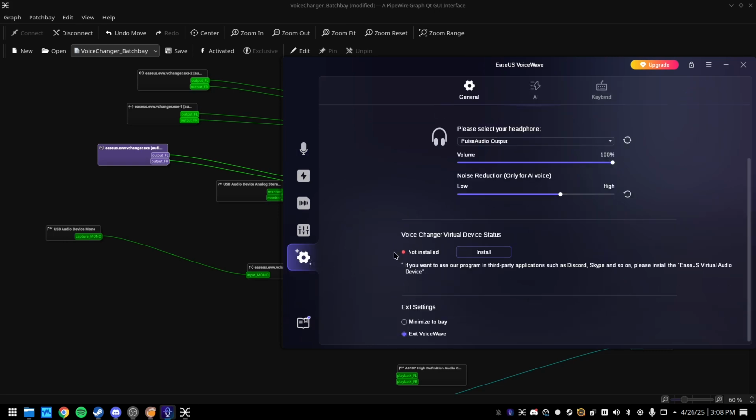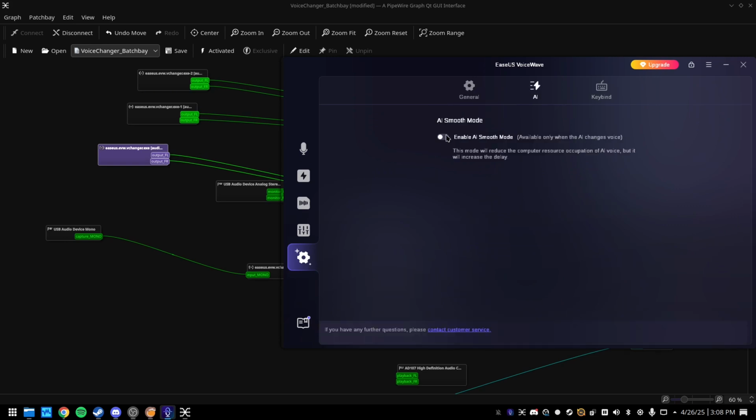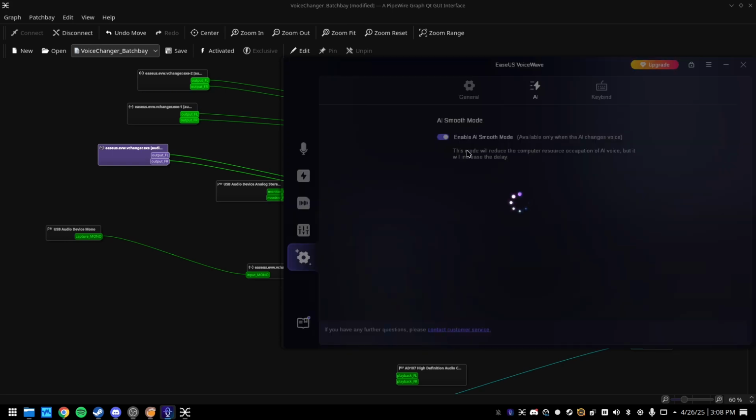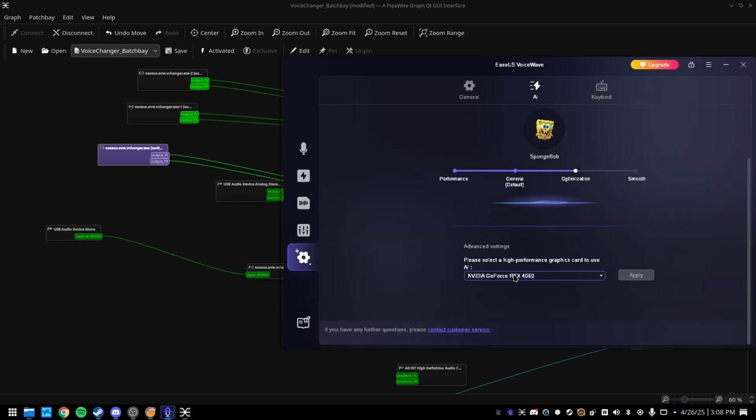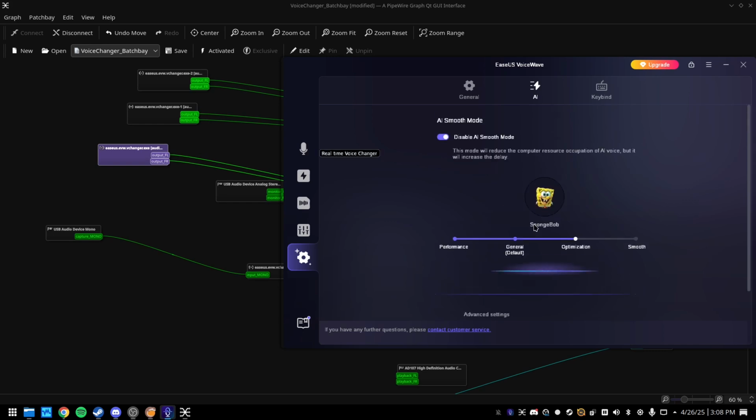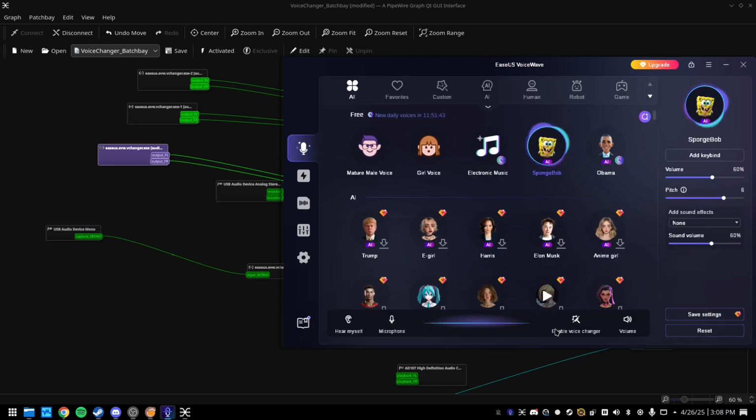And if I come over here to settings and click on AI, I can even turn on this enable smooth AI mode. And that will use my NVIDIA card, which is great. And you can change the performance and stuff like that. So, rocking and rolling. Voice changing with AI on Linux. You're welcome.